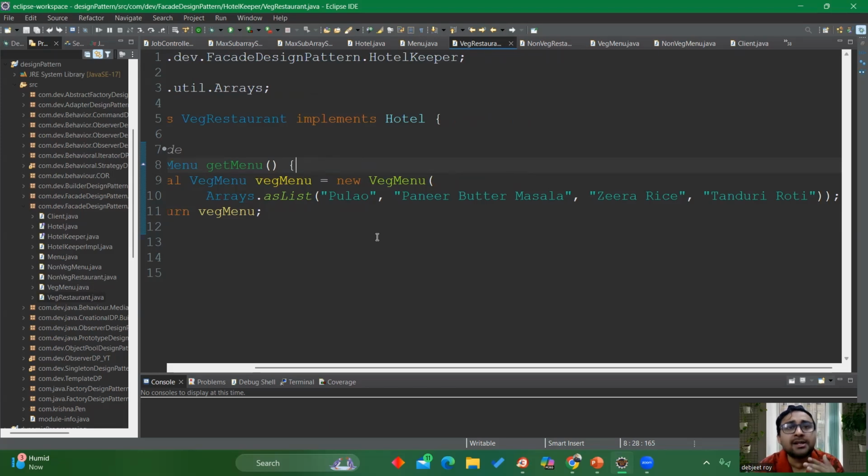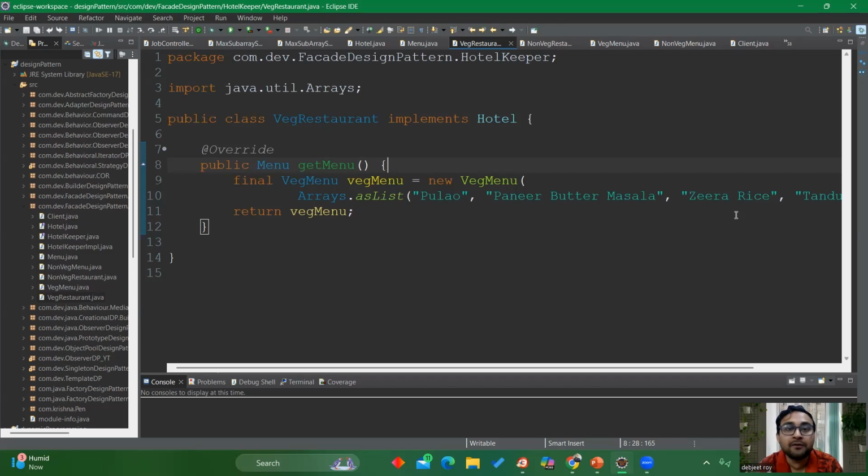So in all the restaurants, whether you are going for veg or non-veg, the menu just doesn't change dynamically, right? The menu options will remain the same unless some materials get finished. Till that time, menus will remain the same for us. For simplicity, I have just added 4 dishes over here: pulao, paneer butter masala, jeera rice, and tandoori roti. So these are the menu for veg items.